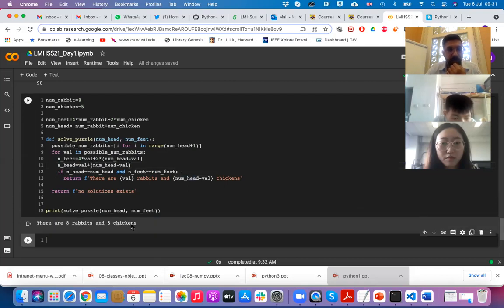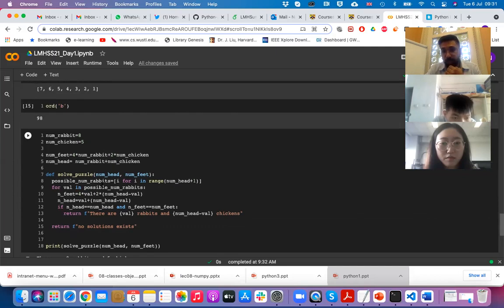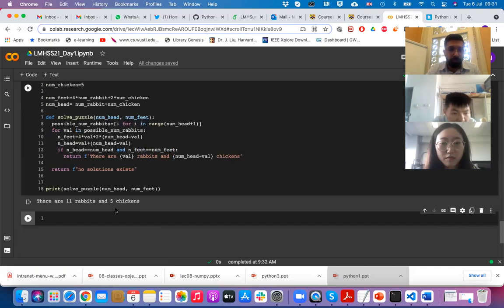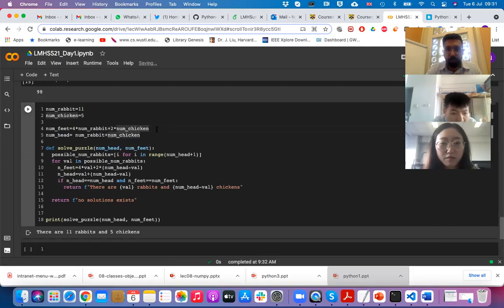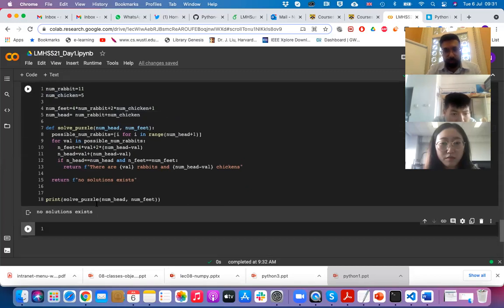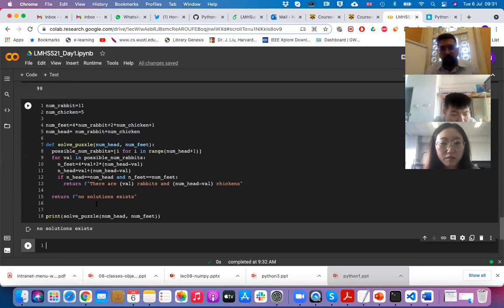Okay, there are 8 rabbits and 5 chickens, which is exactly what we had given it. So let's change it. Let's make it 11. There are 11 rabbits and 5 chickens. Okay, that's fine. Now let's break the problem. Let's add a 1 to it. Now this is incorrect data, so this should say that no solution exists. So this is how you solve this puzzle.